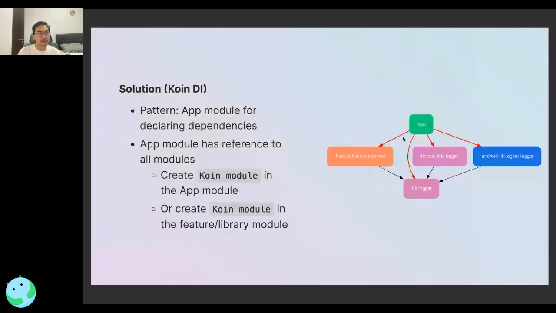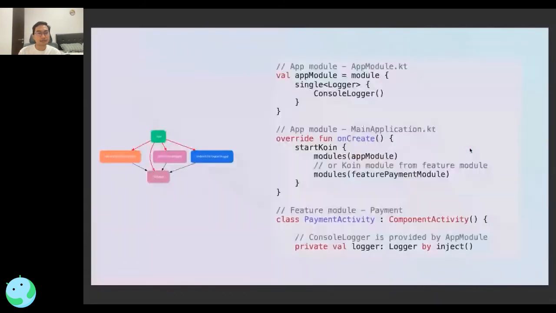And as you can see in this graph, app module has dependencies to feature payment, lib console logger, lib logger, and Android lib locat logger. We just need to wire them up together. And this is how you do that in Koin. First, you need to create the module in the app module, like this. Inside the module, we declare the console logger as the implementation of the logger interface. Then you just need to pass the module in the main application.